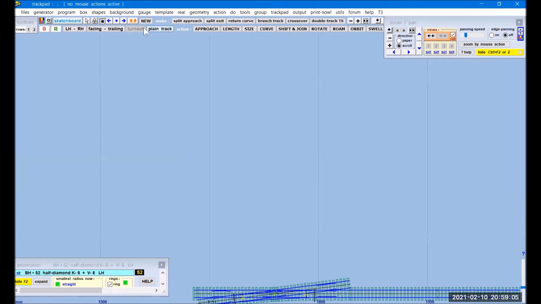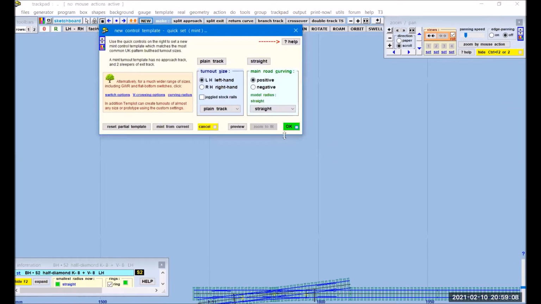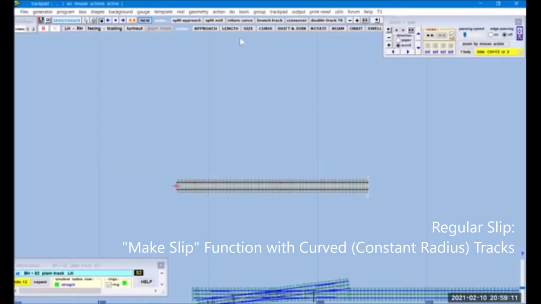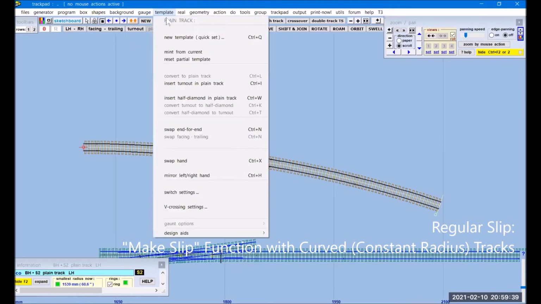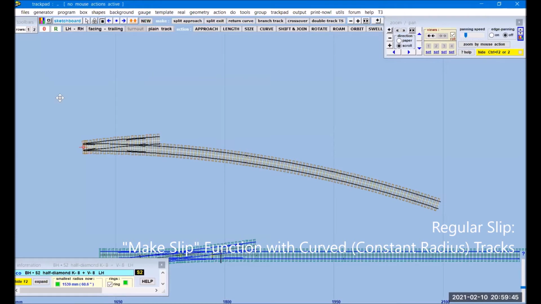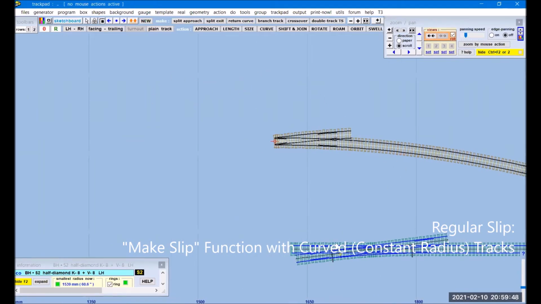Let's just put that down there. It works as well on the curve. There you are, there's your 5-foot radius curve. We'll put a diamond in there. So that's template, insert diamond, half diamond into plain track. You can see down here, it's a regular diamond. It always defaults to a regular diamond. So both the K angle in the middle and the V angle at the regular crossing here are both eights. So that being the case, Templot will create a slip from that.